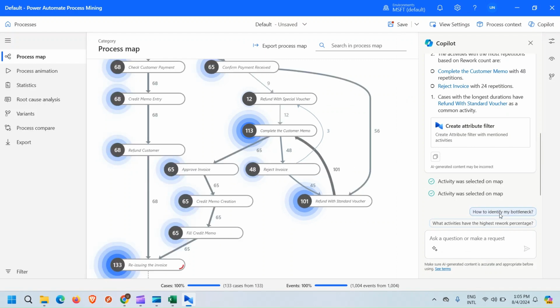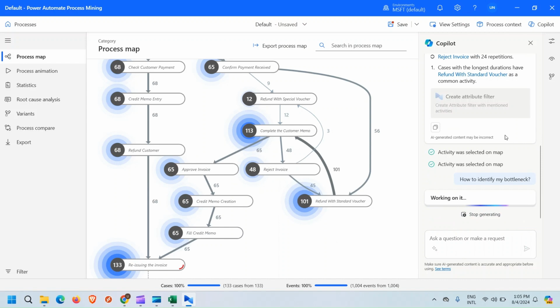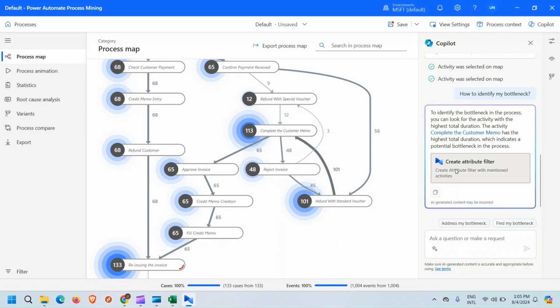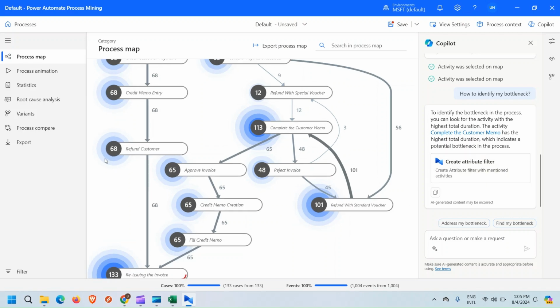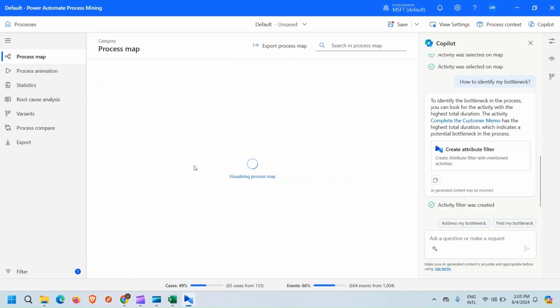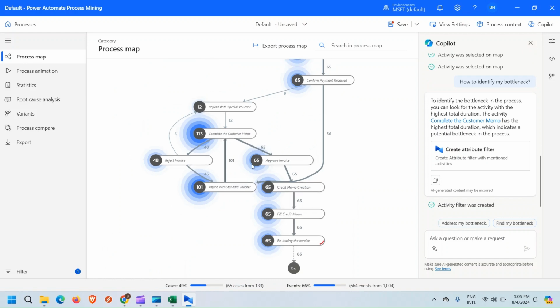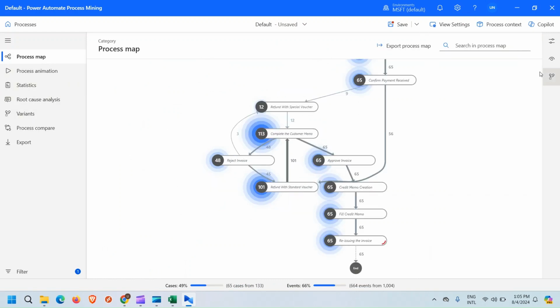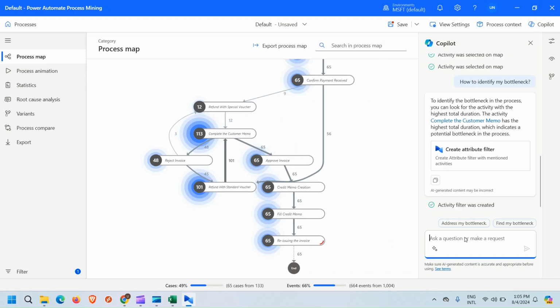So how to identify my bottlenecks is the next question that I want to ask. So yeah, these are the identified bottlenecks. You have to create filters. You can create filters based on different use cases or different activities or cases over here. So yeah, that is what the Copilot answers have provided. But if you are good at prompting, then you can ask different prompt questions which will make sense for the process. And depending on your process knowledge, you can ask Copilot to extract or identify something in the process.